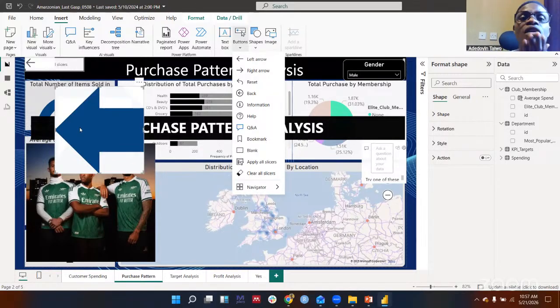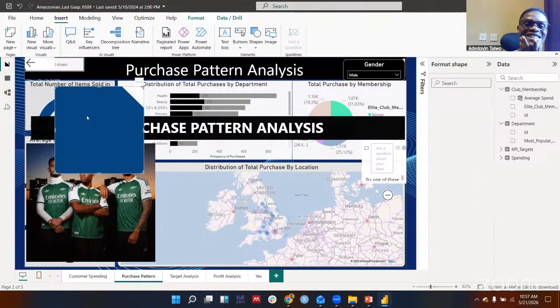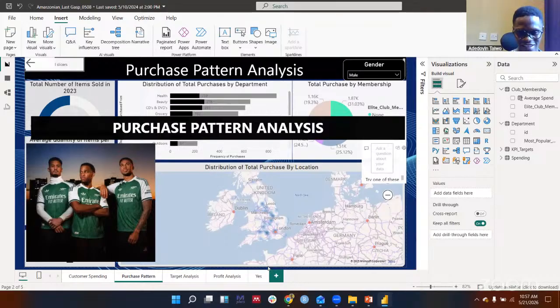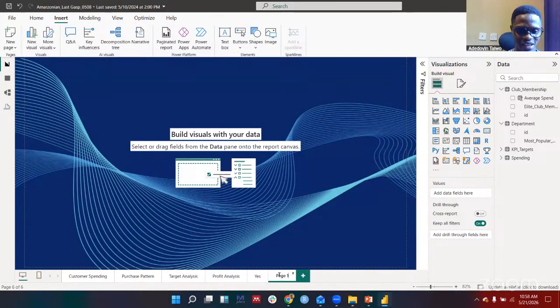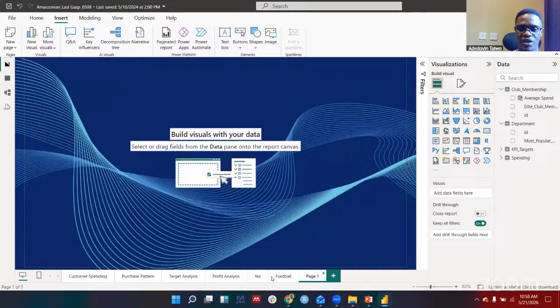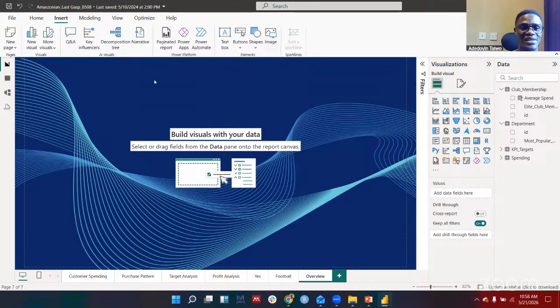I can easily do that. Let me start with this: I have another page for football. I've created a page here and I'm going to rename it football. Then I've created another page as summary. No, let me name it overview. So now on this overview page, I have inserted many images and many buttons and everything.